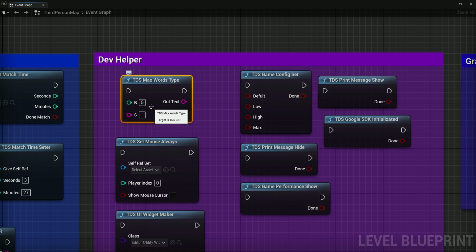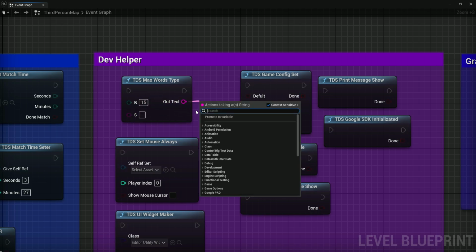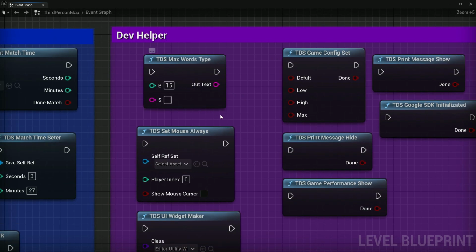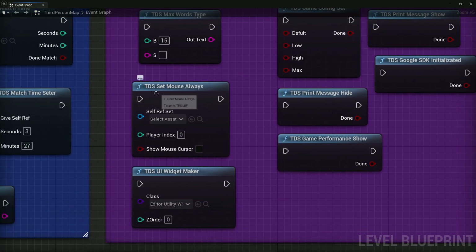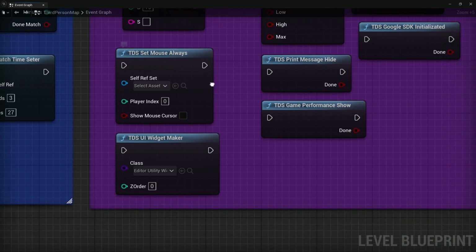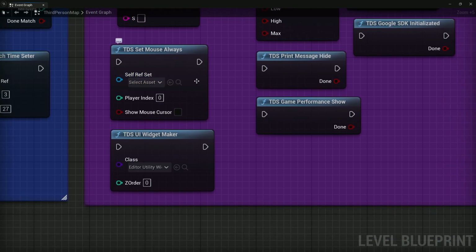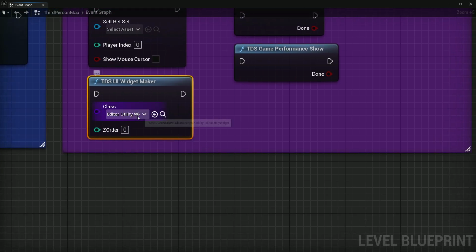So at that point this plugin or this blueprint code will help you, where you can choose that, okay, I only want my user to write only 15 words and only get that as output. Okay, so for that it's going to help you. Then you find TDS Mouse Cursor, which sets up your mouse cursor. If you want, you can enable or disable your mouse by running this blueprint code. Then you find the TDS UI Widget Maker, which automatically has all the add widget and etc. system.